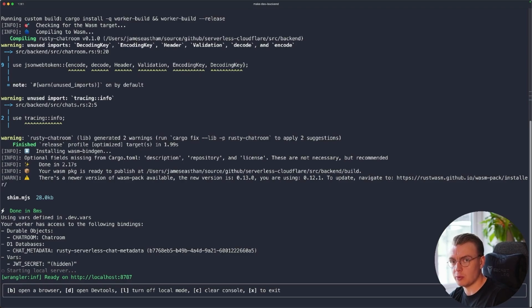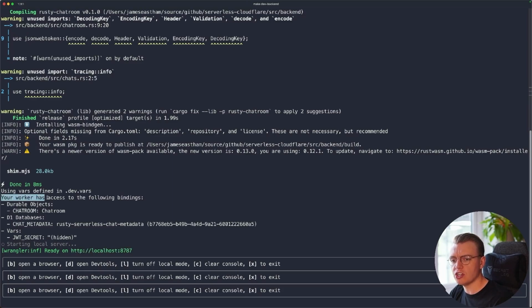And remember from the first video in the series, this uses the exact same runtime that your worker is going to use when it runs in production. So you can be reasonably confident that if it works on your machine, it's going to work when you actually go and deploy it to production. Where this gets incredibly, incredibly powerful though, you'll notice when I've run this dev command, my application is now running on localhost 8787. You'll notice just above that is you've got this line here. Your worker has access to the following bindings: a durable object, a D1 database, and a JWT secret.